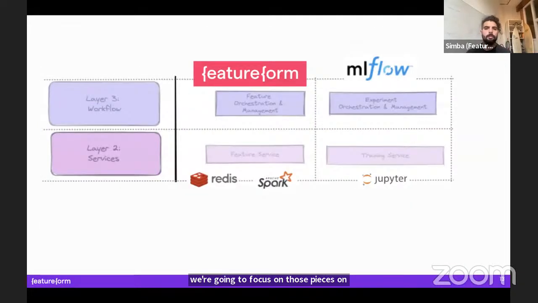Zooming in a bit, for feature orchestration and management, we'll use Featureform. For experiment orchestration and management, we'll use MLflow. For our feature engine, our feature service, we'll use Redis and Spark. That's going to transform our data, store it, put it in Redis for online serving, and then the training service. In this case, I'll be using my local Jupyter notebook on my laptop.